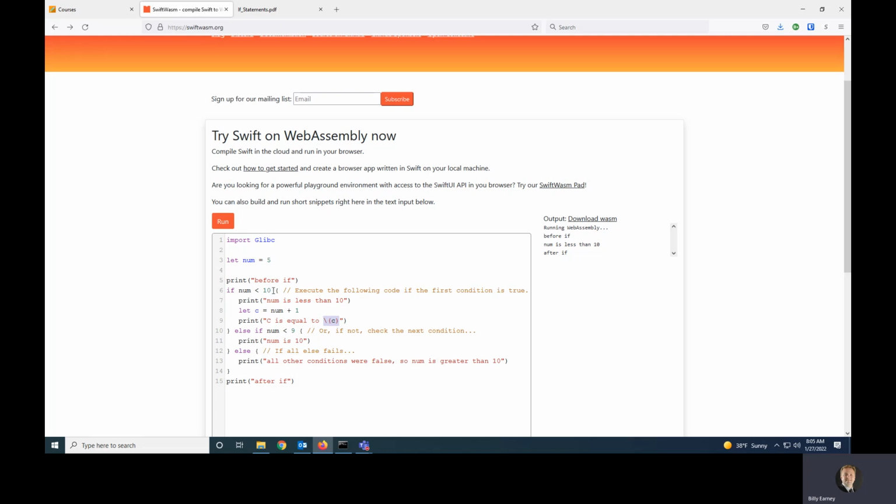So what happens here? Whenever we try to execute this code with num equal to 5, it'll look here and say num is less than 10, so 5 is less than 10, so it's going to print out this statement. It will then execute this statement and then execute this statement. And once it's done, it'll jump down here and print the if statement. So let's run this and let's see if that's what happens. Okay, that's exactly what happens. c is equal to 6.